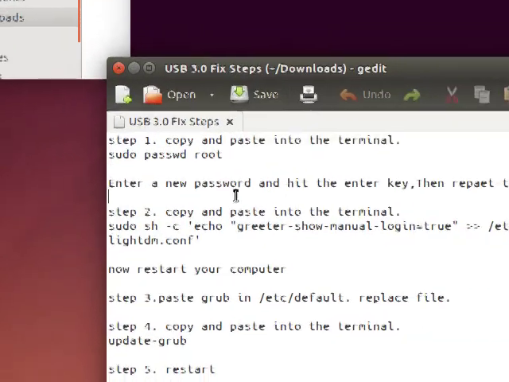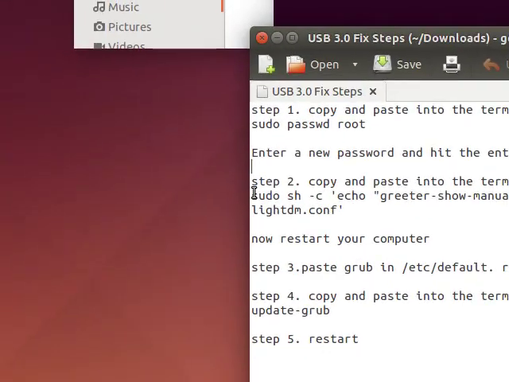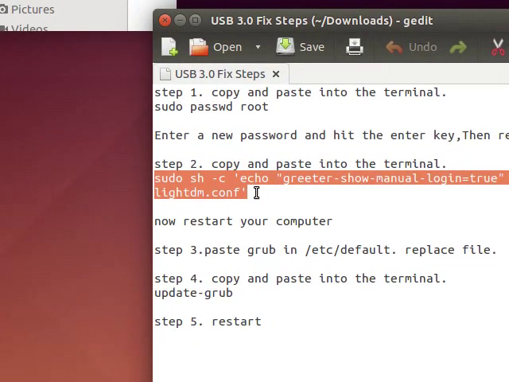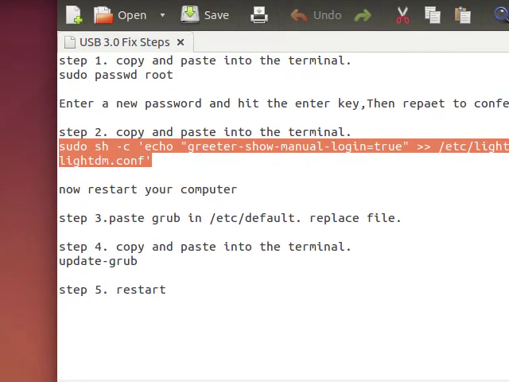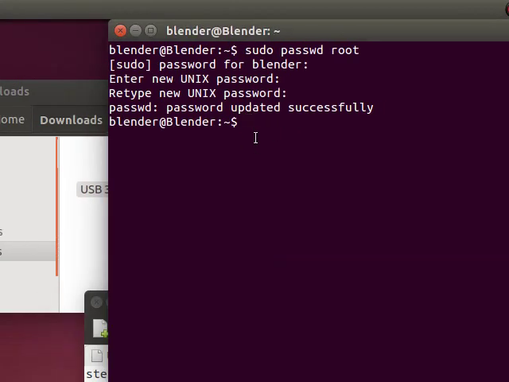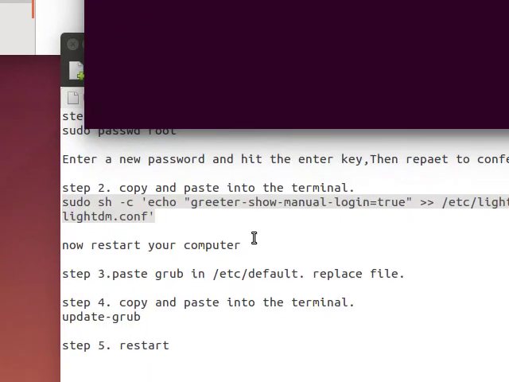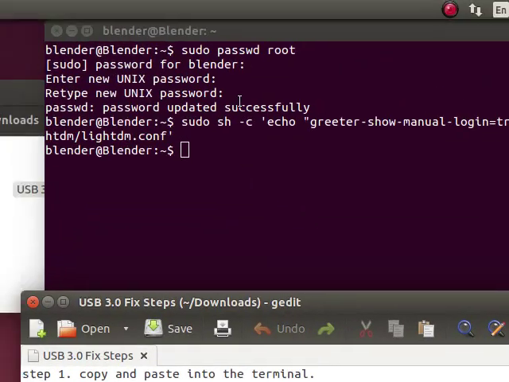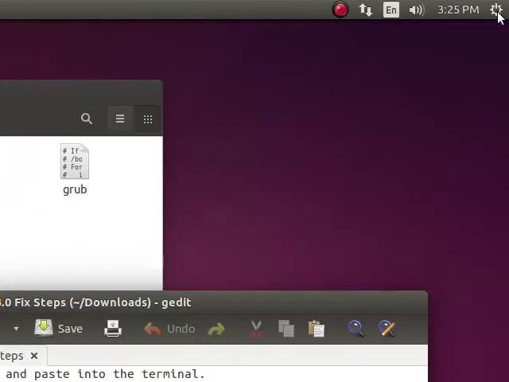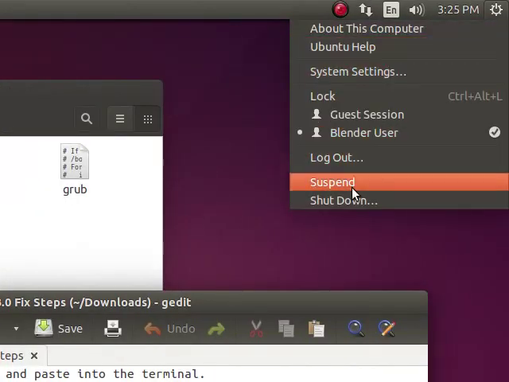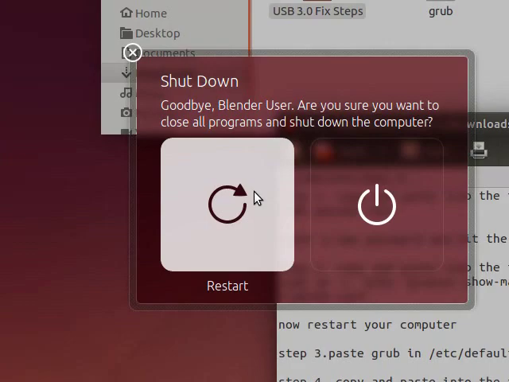Next, I'm going to copy and paste this into the account. And I've actually already done this. So, it's probably going to say something like, hey, we've already done this. And there, it's done. Alright, now I'm going to restart the computer. I'll be back. Shut down.